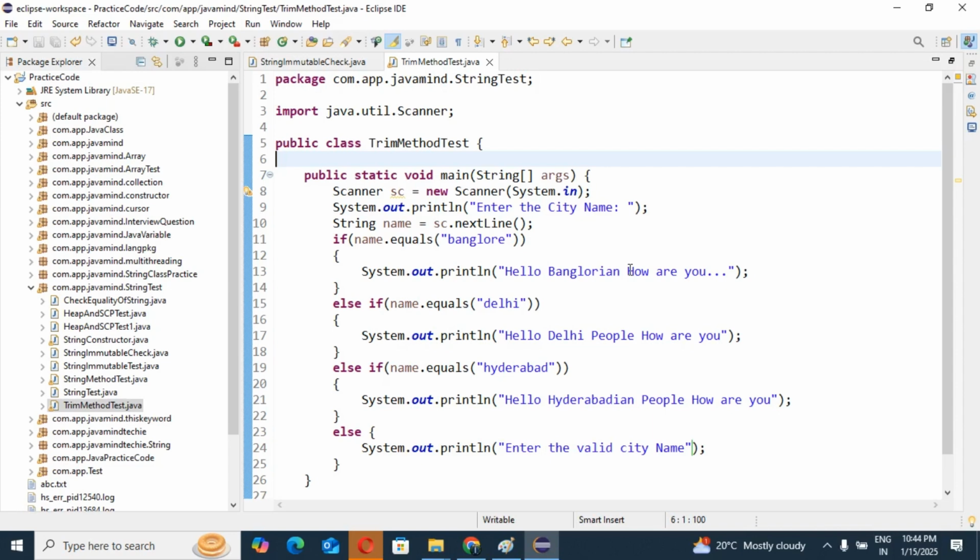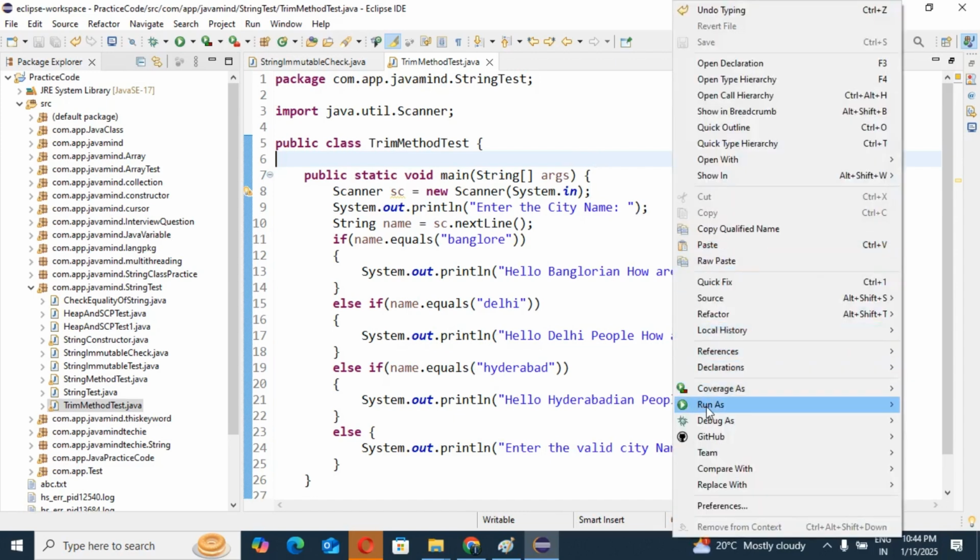You can see here, the program expects only lowercase: bangalore, delhi, hyderabad. Yes or no? You can see every time we are writing lowercase only. If a user passes the city as uppercase, then this code will not run. This thing we'll see after taking the request from the end user as uppercase.